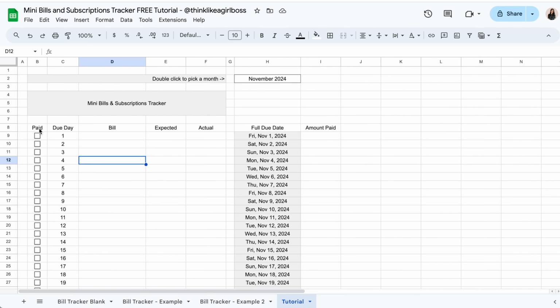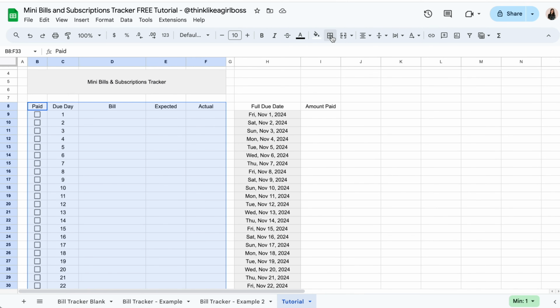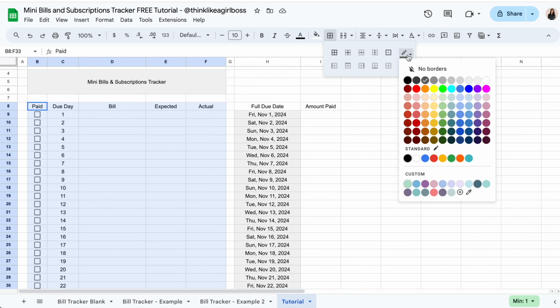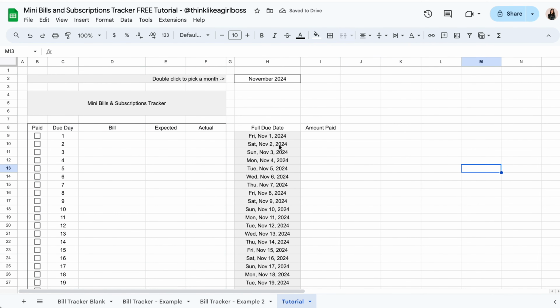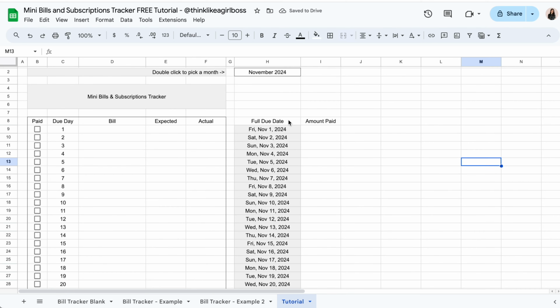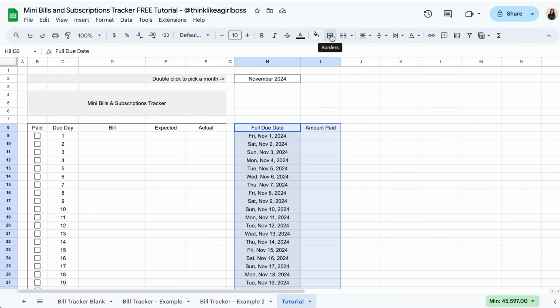So I'm just going to select everything from cell B8 all the way down to cell F33, and I'm just going to click on borders. Again, I'm going to use this third gray from left to right, and I'm going to click on outer borders. And then I'm going to do the same thing on the second table. I'm going to select everything from cell H8 all the way down to cell I33, and then again borders. My color is already selected, and I'm going to click on outer borders.